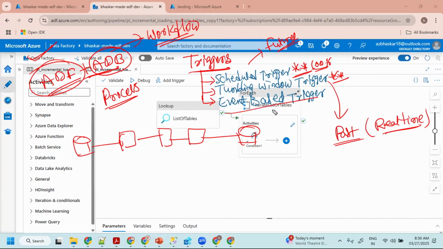And the event-based trigger, also, I did not come across it. But Bhaskar, you mentioned for tumbling window, for this modified date, to load, yes, the date is required. Date is required. Without date, you cannot go.